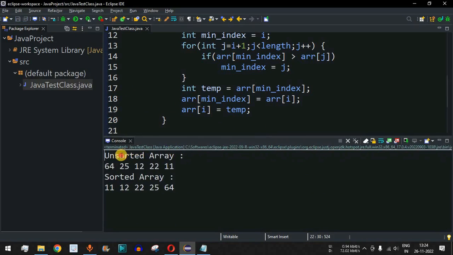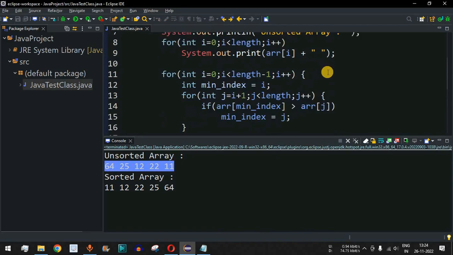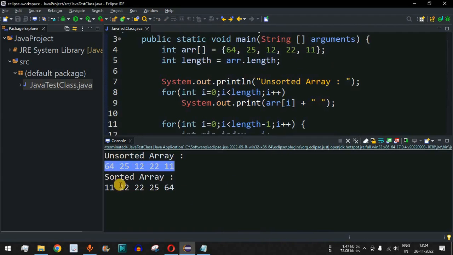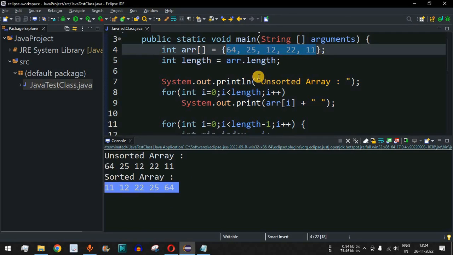As you can see, we are getting the unsorted array, the content of the array elements that we have already defined in our program, and the sorted array, it is 11, 12, 22, 25, 64, which is in the ascending order. Guys, let us take another example now. Let's say I provide 100, then we have 123, 34, 23, 45, 21, 11, 9, and then 65.